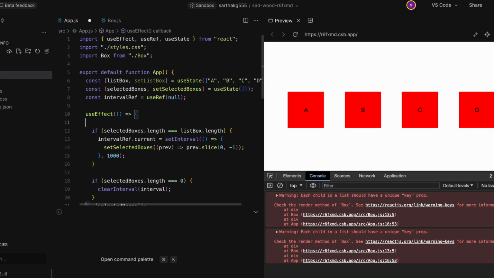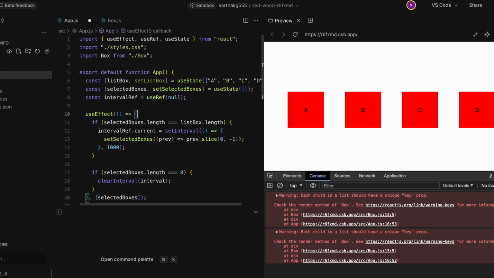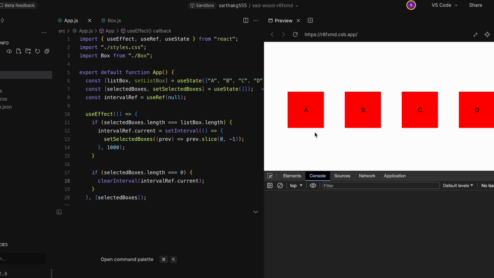Assign the setInterval to the current property of the ref, and clear it. Let's hope it works fine now. A, D, C, B, A. Okay, so far so good. Let's try it again. C, B, A, D. Great, it's working fine now.